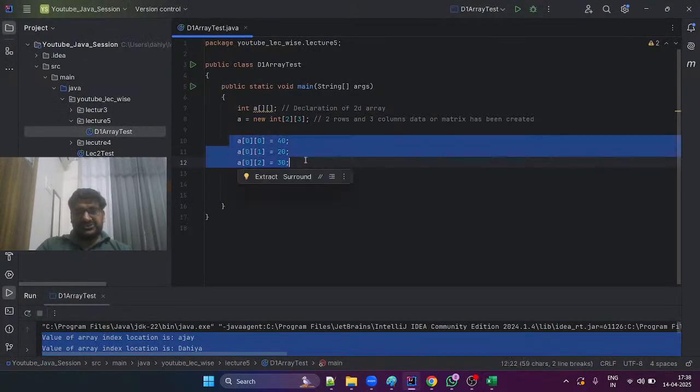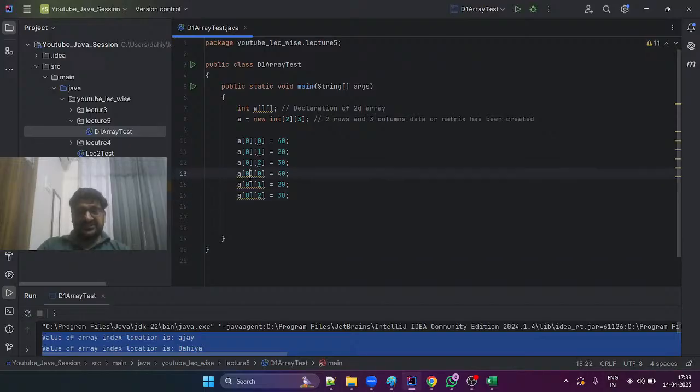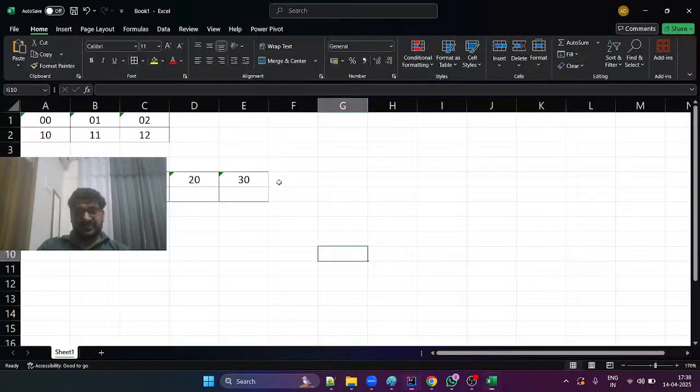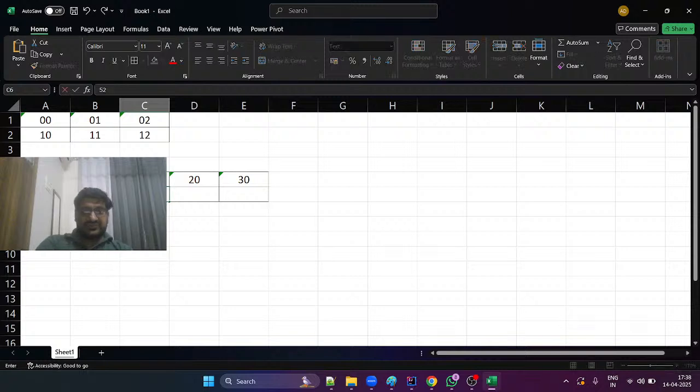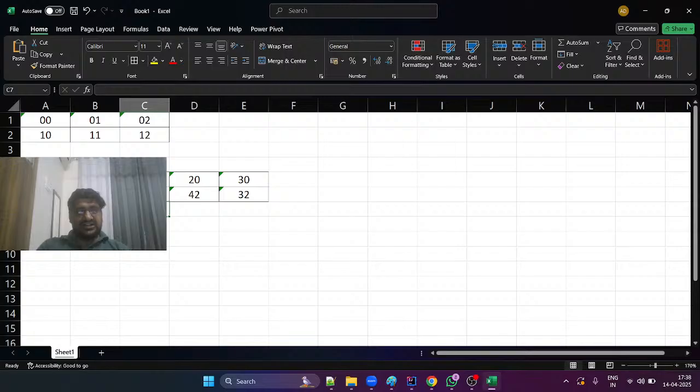Same ideology, let's copy paste it again and make it a[1][0], a[1][1] and a[1][2]. So 50, not 0, let's make it 52, 42, 32. Means 52, 42, and 32. This is how things will look.